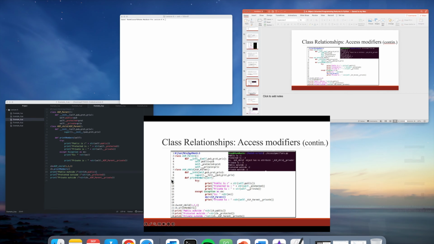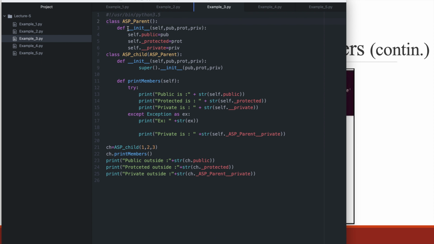And we'll see this in an example. So here we define 2 classes. The first class is ASP_parent, and then another class which is a child of this class called ASP child. So in this parent class, we have three variables and we define them in the constructor.